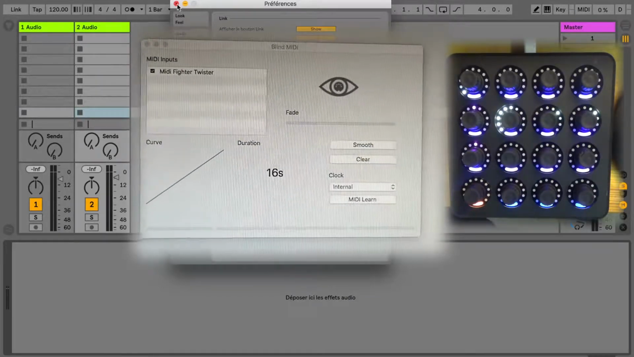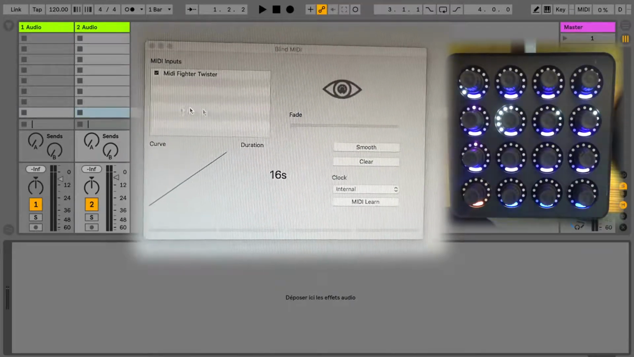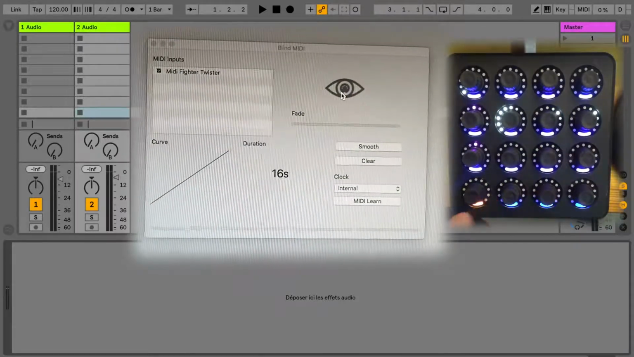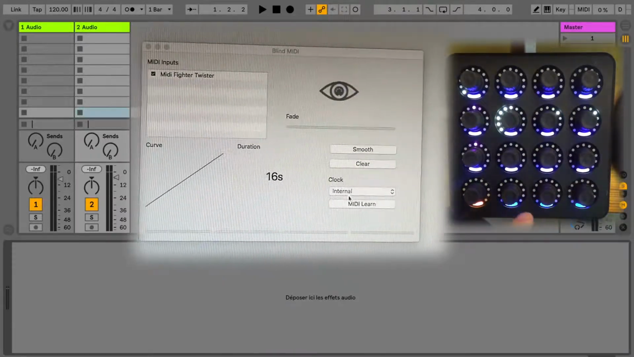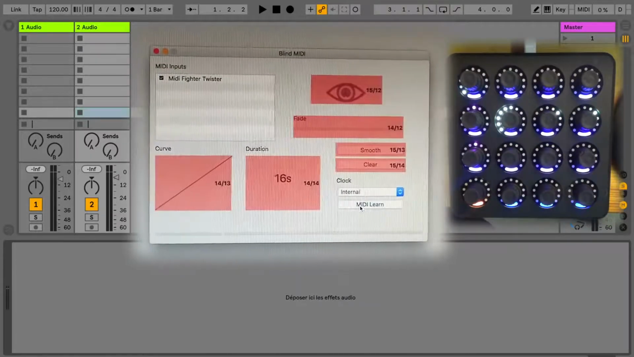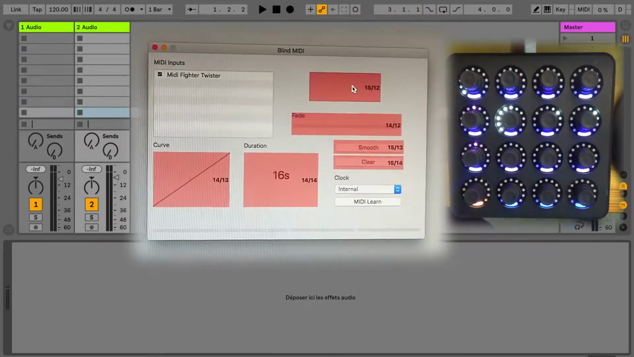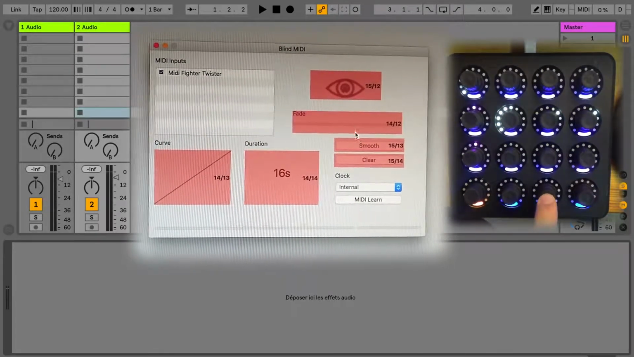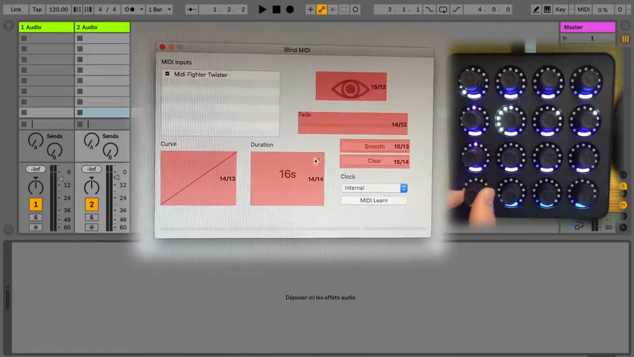To use the blind mode correctly, we need 3 buttons and 3 faders. We can map them on the same controller we're going to use to control Ableton. By clicking on the Midi Learn button, you will activate the Midi Learn mode. Just choose the 3 buttons and faders you want to dedicate to the blind MIDI control and map them on your controller like you would do in Ableton.